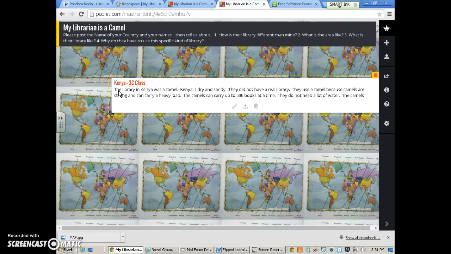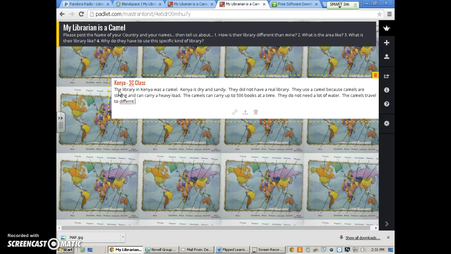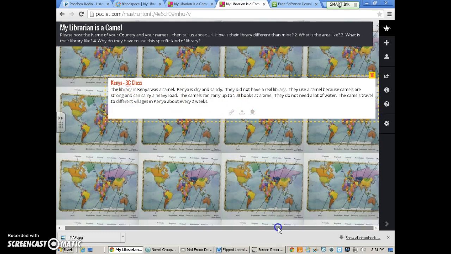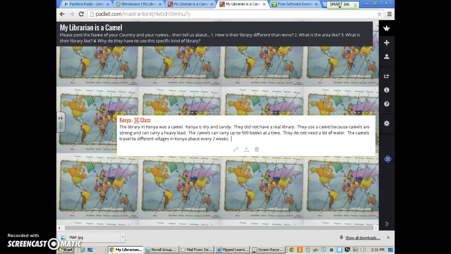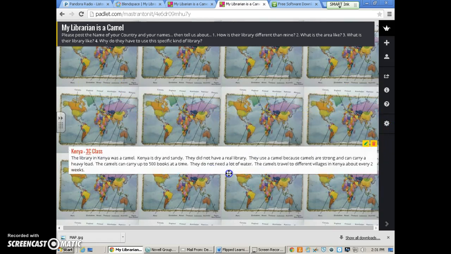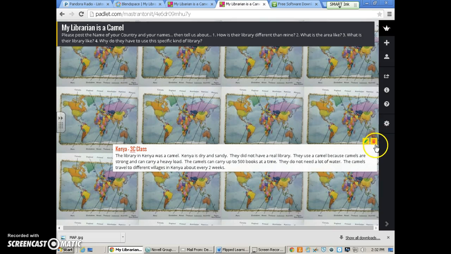The camels travel to different villages in Kenya about every 2 weeks. When you're done typing your text and you want to change the size of it, simply click to the very right-hand side till you get the corner, and you can click and drag your text and make it a different shape or size.